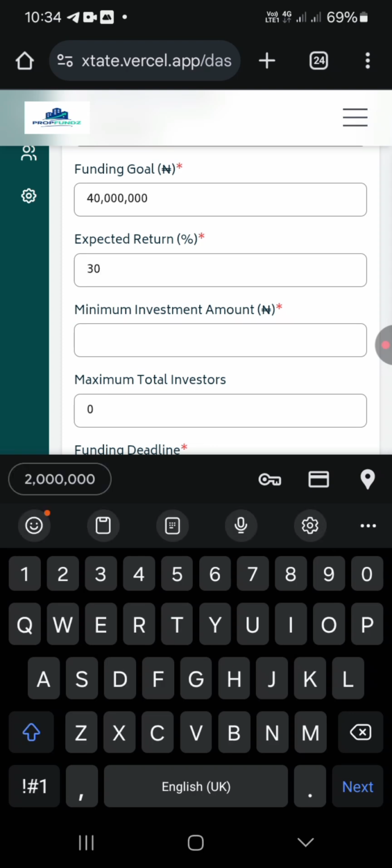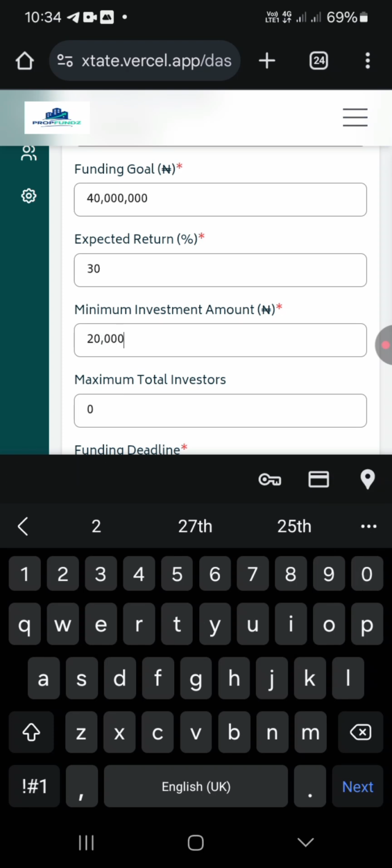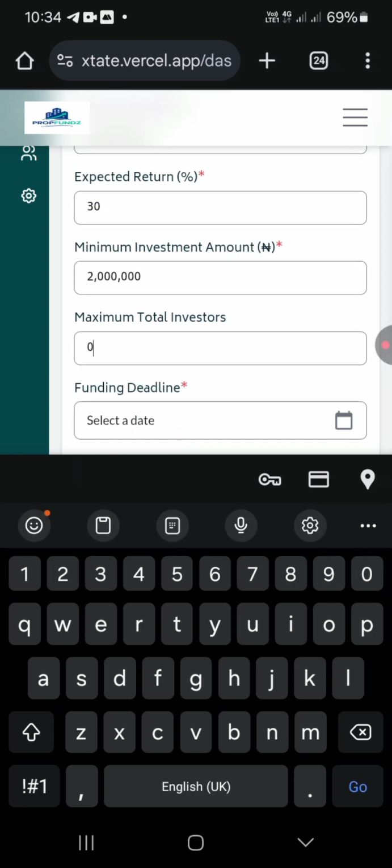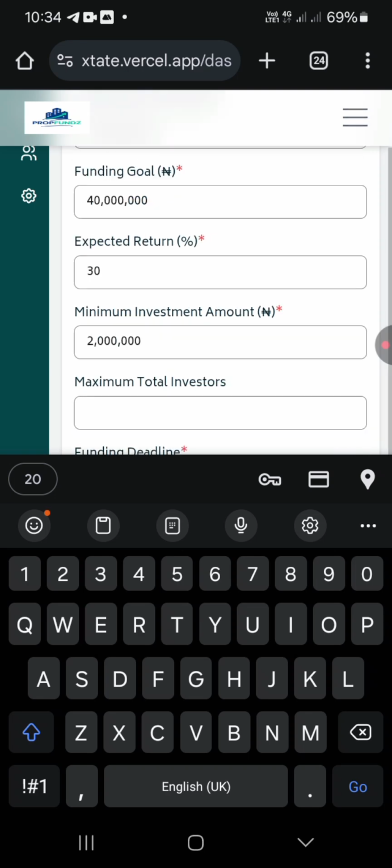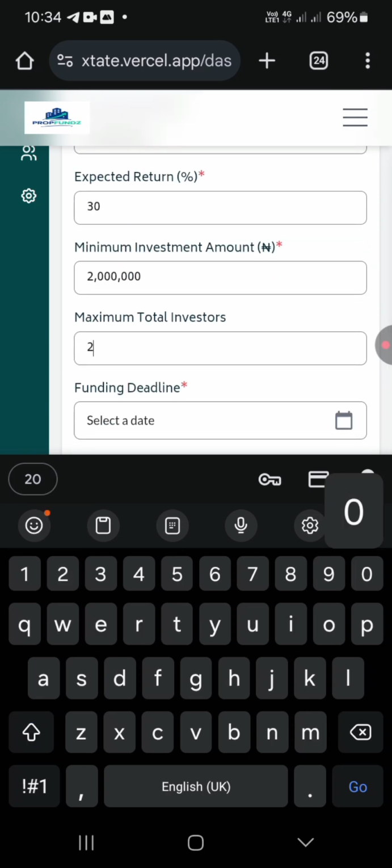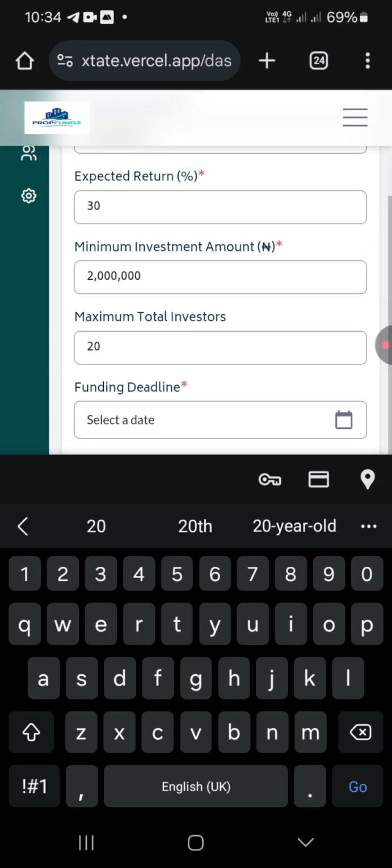Then we have minimum investment amount, meaning the lowest amount an investor can actually invest in this my project is 2 million naira. That's what I want. Then the maximum total number of investors I want in my project is 20. That means it should not be higher than 20 people or 20 investors for this my project.